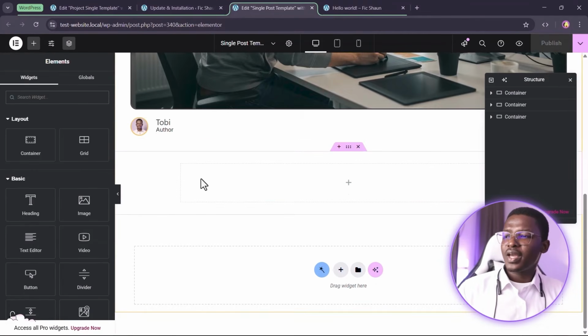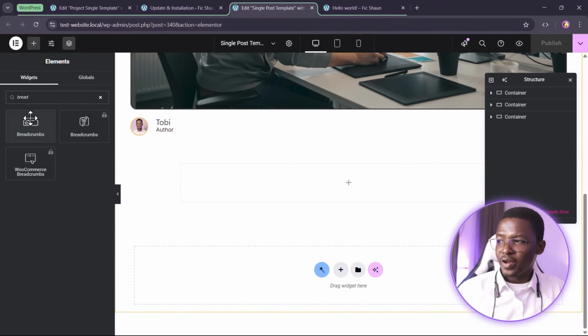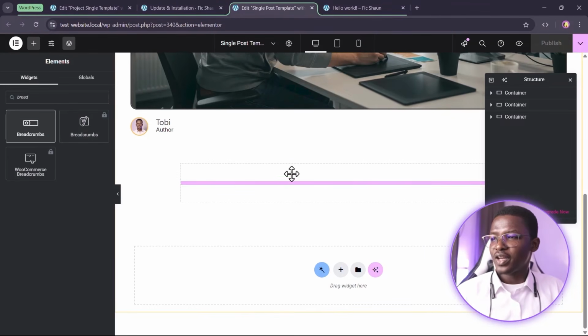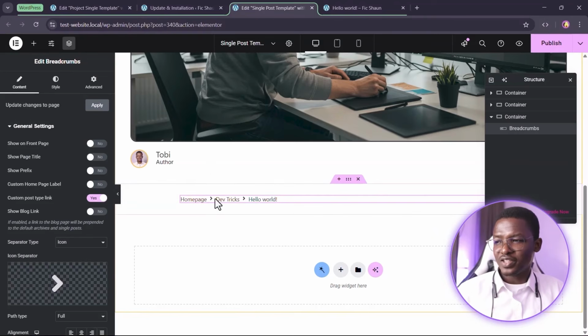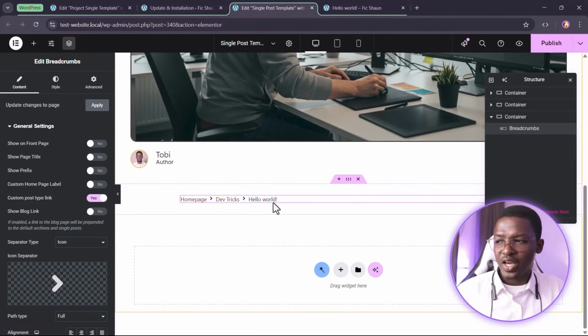We'll come down here and we can very easily now type in breadcrumbs. And here we find a new widget that is brought in by JetBlocks. We can drag that inside of here. And as you can see, it just shows us a visual hierarchy. First of all, you go to the home page, then you go to dev tricks, which is the taxonomy term inside of which hello world belongs, and you come inside of hello world.